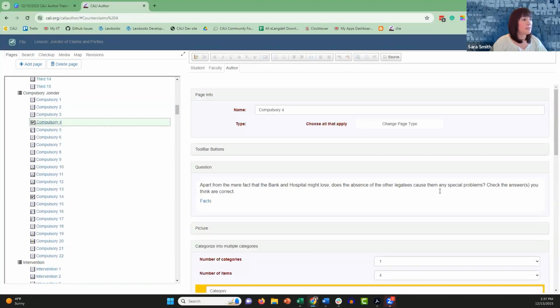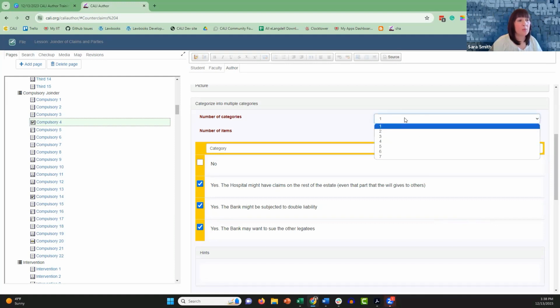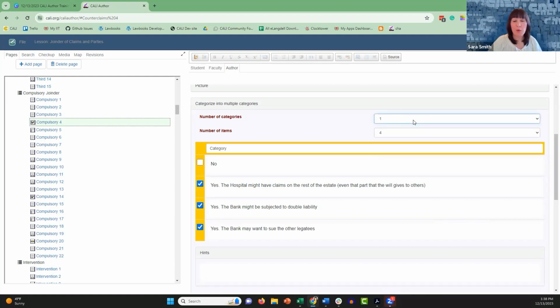All right. So here you can see that these are the options that the student can select from. You'll notice that the student has to select number 2, number 3, and number 4 in order to get the answer correct. You can have anywhere between 1 and 7 categories, but we're going to leave it at 1 right now because that makes it function as your standard choose all that apply question. We'll look at what happens later when you adjust the number of categories.